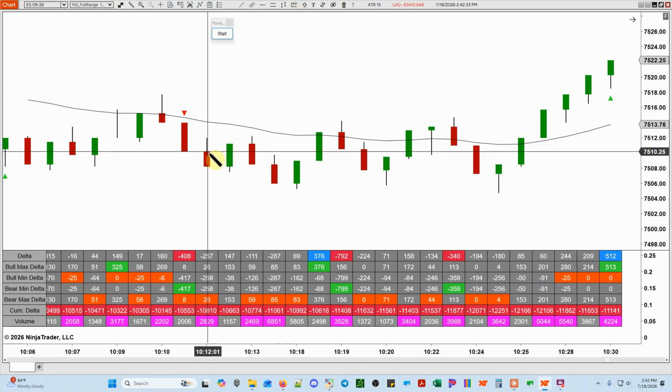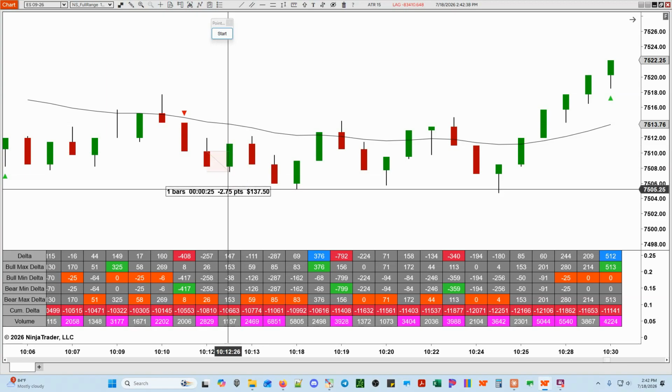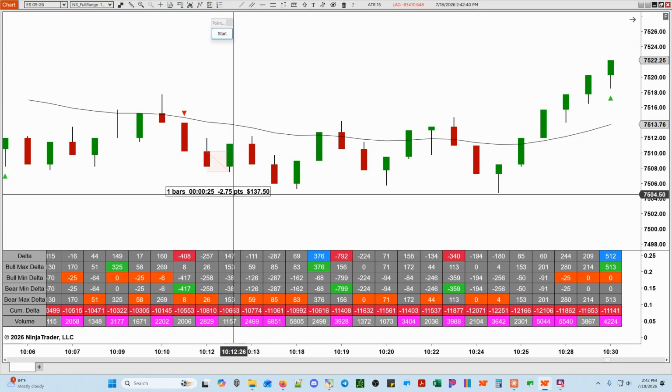If I've got a tight trailer on it and I'm already up $100 on the trade, I might lock in maybe 3 to 4 ticks, so I know commissions are paid for.